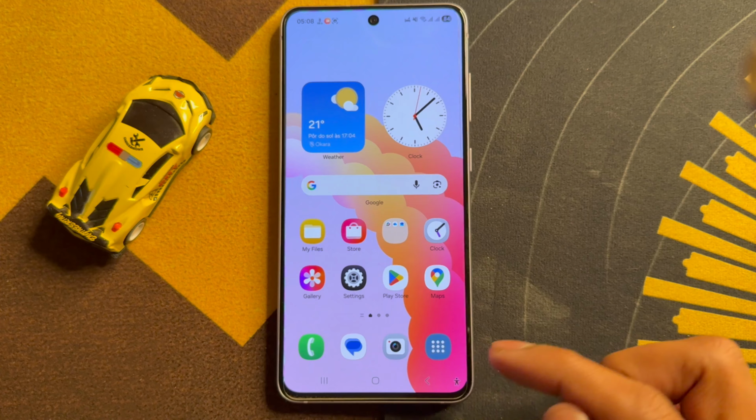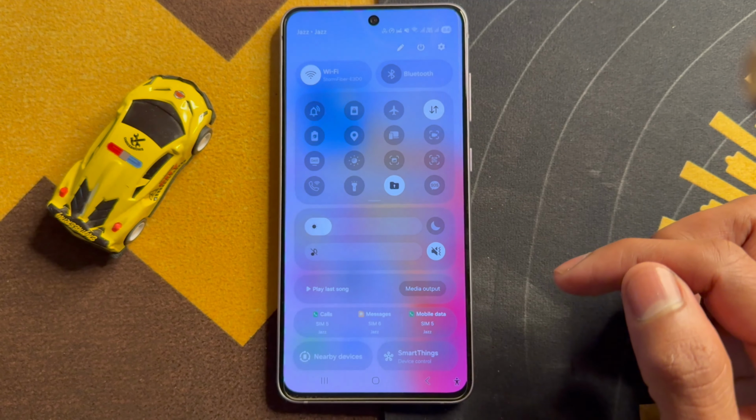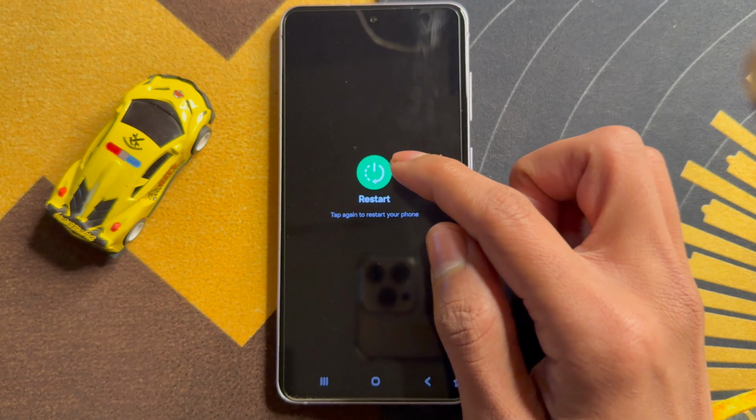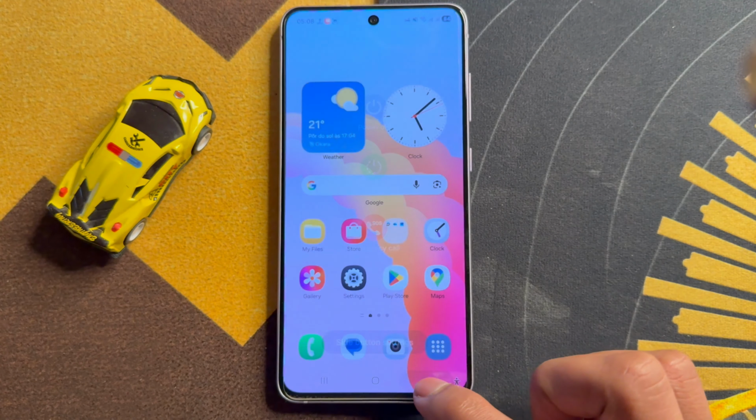After that, restart device. Swipe down, open quick setting panel. Click on power off button icon. Click on restart. Again, click on restart. Restart your phone. Now go back.